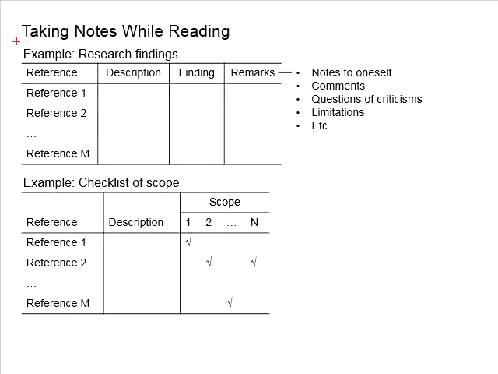Here is another example of how you can make notes regarding the research findings. You may indicate the source of the references, give a brief description of the topic being studied, concisely outline the findings of the respective papers, and maybe put some remarks for that particular reference. The remarks can be the notes that you made yourself, your comments, questions of criticism, limitations, and so on.